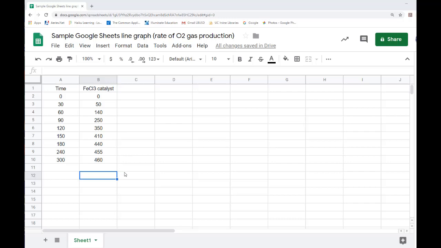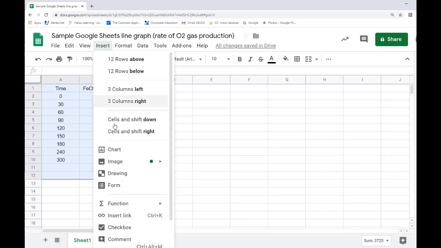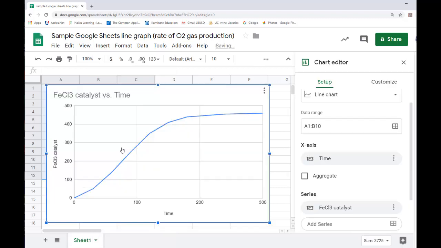To make a graph out of this data is really simple. I'm highlighting the data and I'm going to insert a chart. Google thinks this is the chart that I want, and I kind of agree. It's a line graph showing the amount of gas produced over time, but it's not smart enough to do everything well. You can see that the time needs a label.